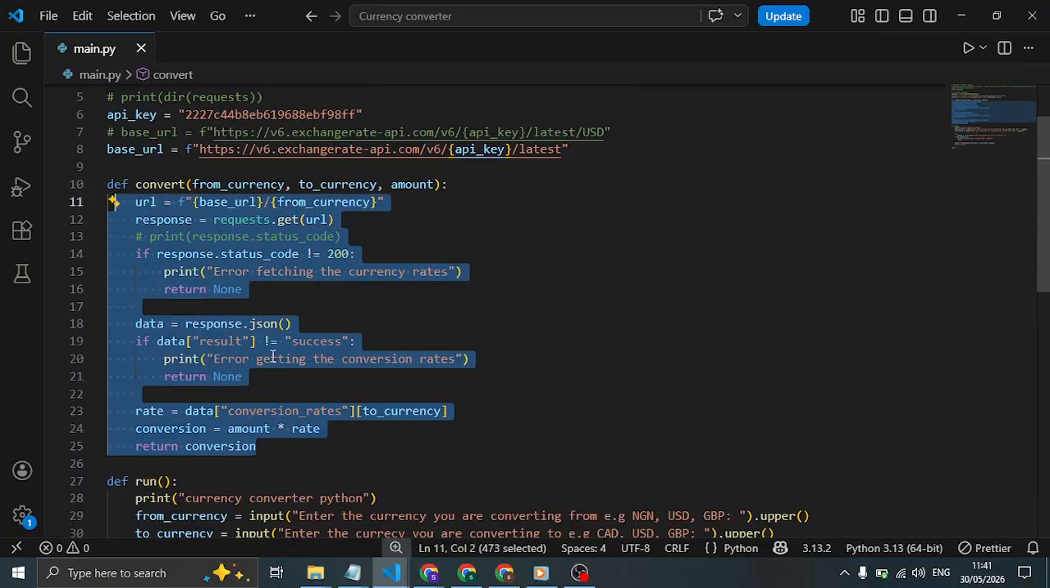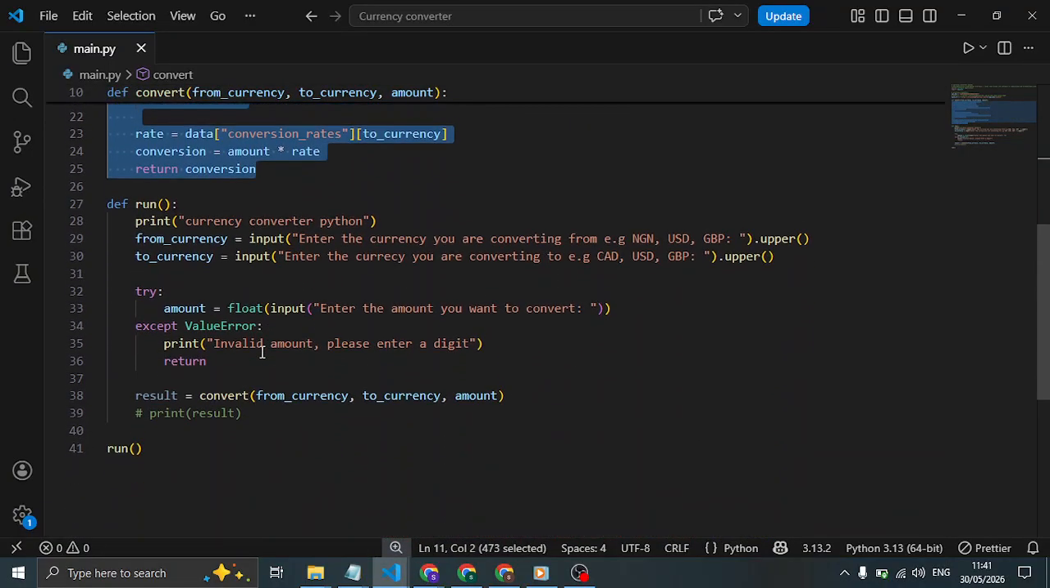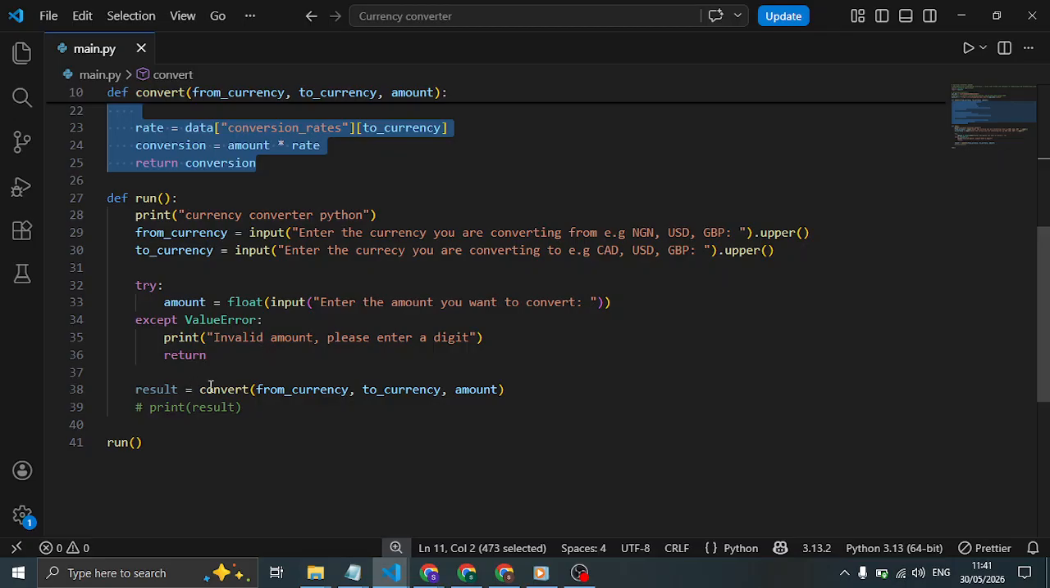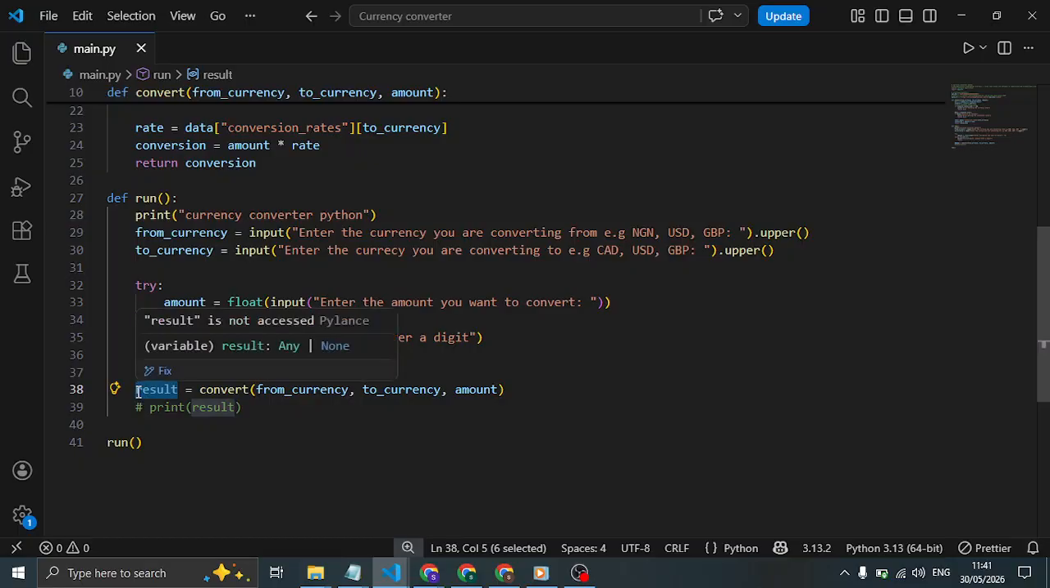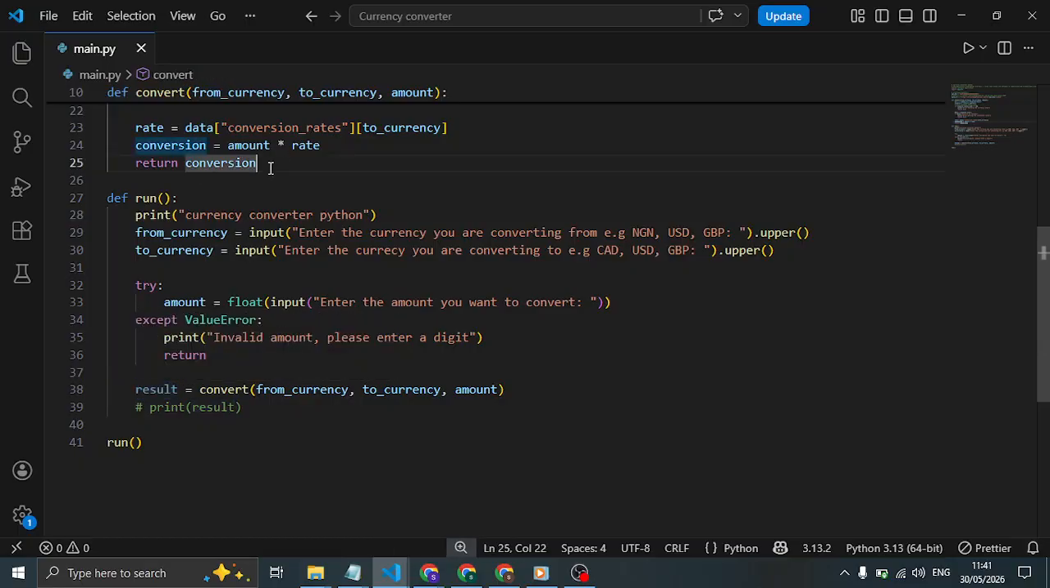Remember, whatever this function is returning, our run function is collecting it inside this result variable. So for the conversion coming from here, if the person typed maybe 5, and they are converting from USD to naira, it means Python will take that 5 and multiply it by the current rate of USD to naira. Then that is what the function is returning, right?